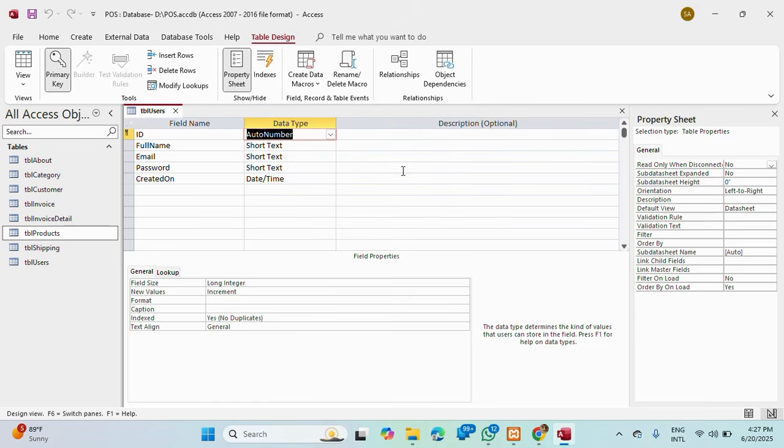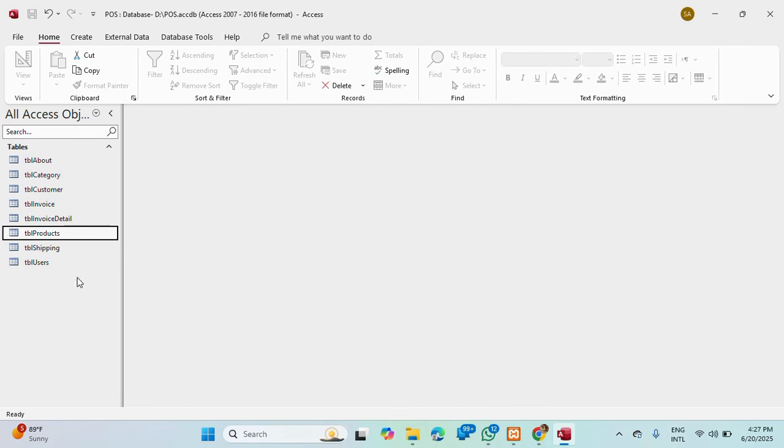Okay, so we'll see. All right, so I think we have all the tables we will need for the database now. We have the about table, we have the category, we have customer, we have invoice, we have invoice details, we have product, we have shipping, and then we have the users. So this will be enough, and with time, I'm going to end here. In the next video, we'll be looking at how to develop the forms for each component in the system.